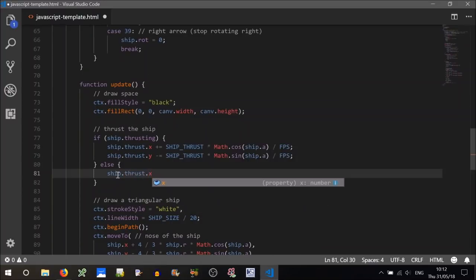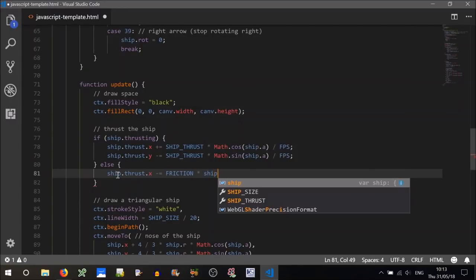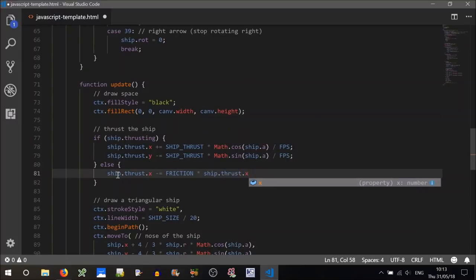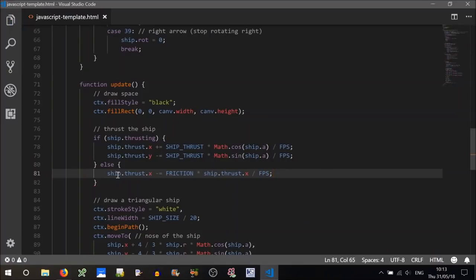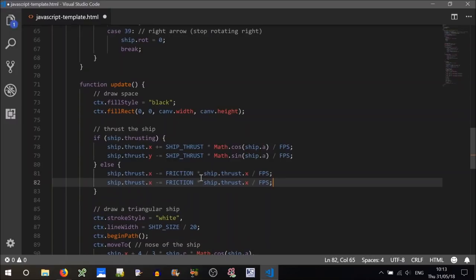ship.thrust x. Now we just want to reduce this by a factor of itself. So we can just do friction times, remember it's a value between 0 and 1, so it'll get smaller, times the ship's thrust by itself, the x component of the thrust. And we need to divide that by the frame rate. Right, do the same thing for the y component, except change that to a y. I think that should do it. So it should apply this frictional component every frame and slowly slow down the ship.